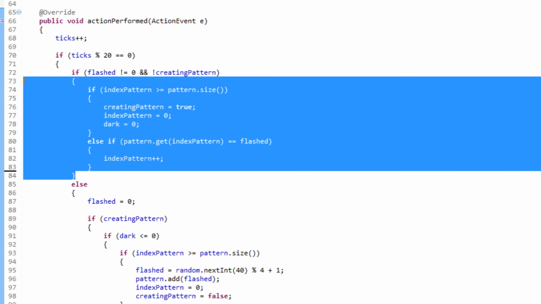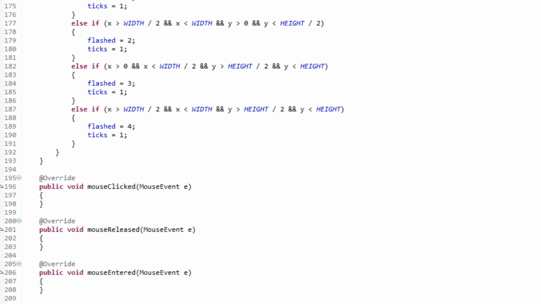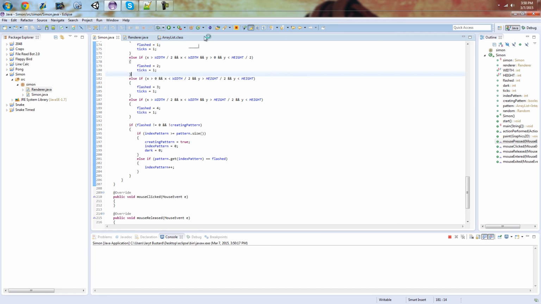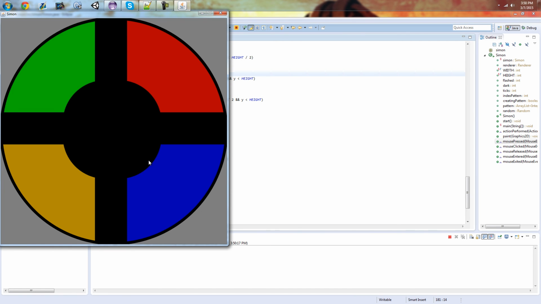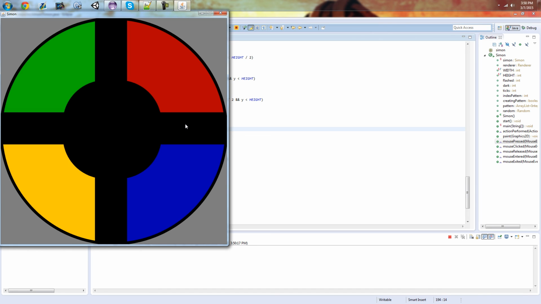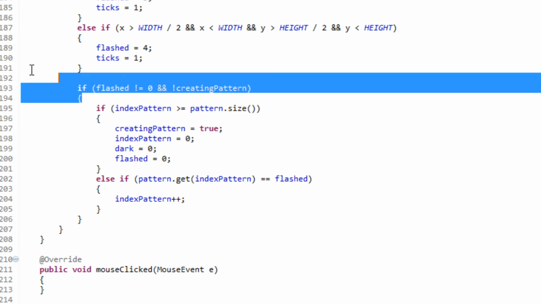So I want to do this right over here. So let's just come over here and just see. So if flash is not equal to 0 and all that. So red, red. That won't work. I'm gonna do flashed equals 0. Oh. So if flash is not equal to 0 and it's not creating a pattern.